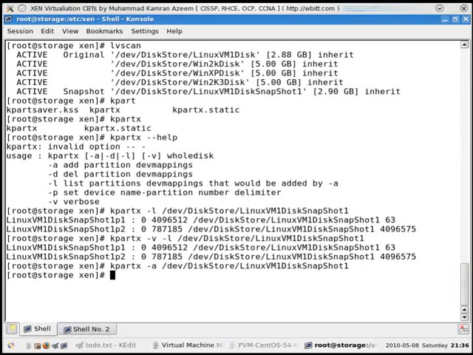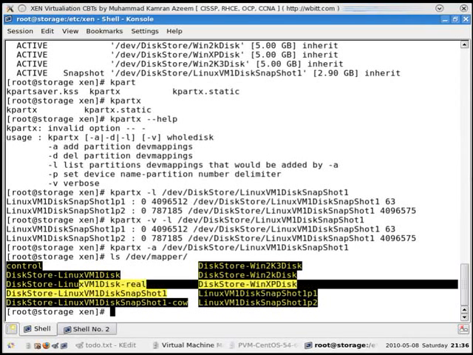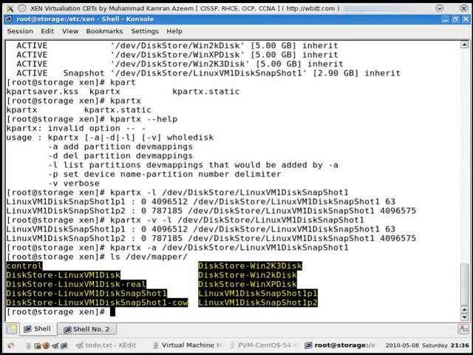Good question. You do ls of /dev/mapper. That will show you all the disks which are mapped and which have partitions in them. So you see that your snapshot 1 is showing here as cow. It's not the cow which provides you milk. This means copy on write.